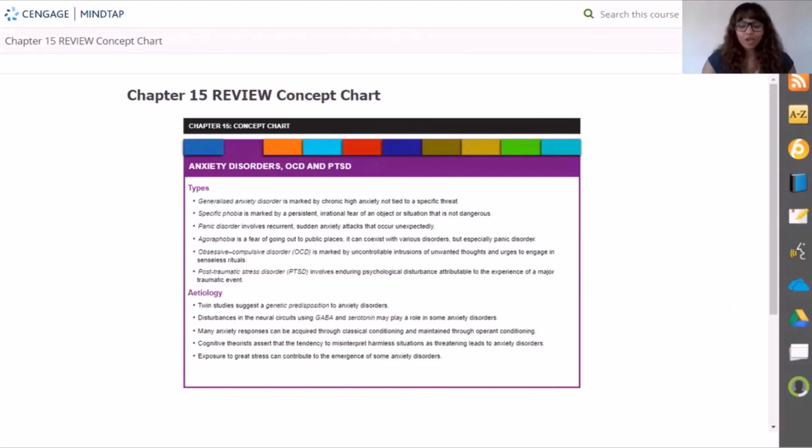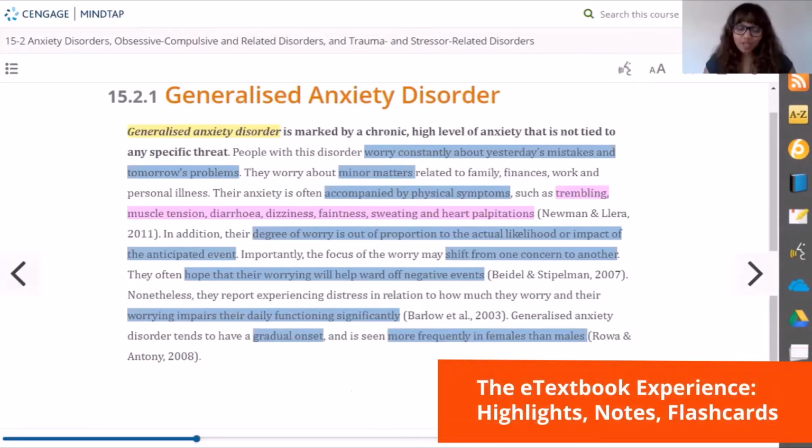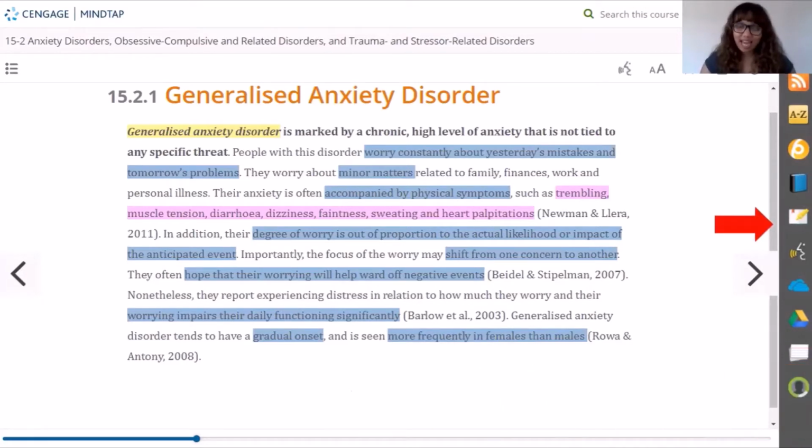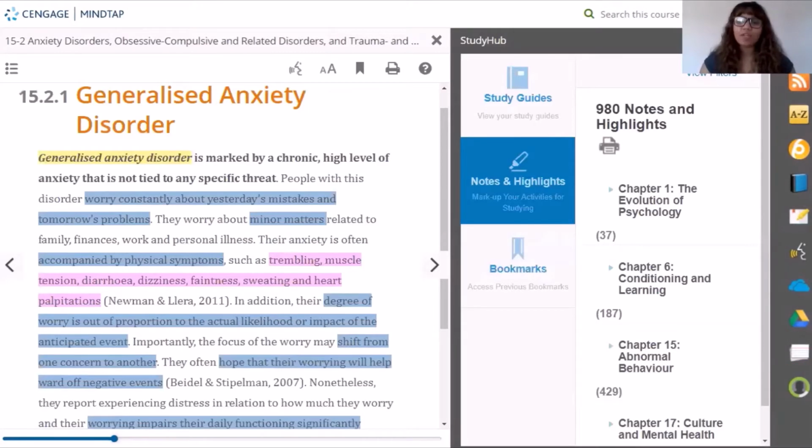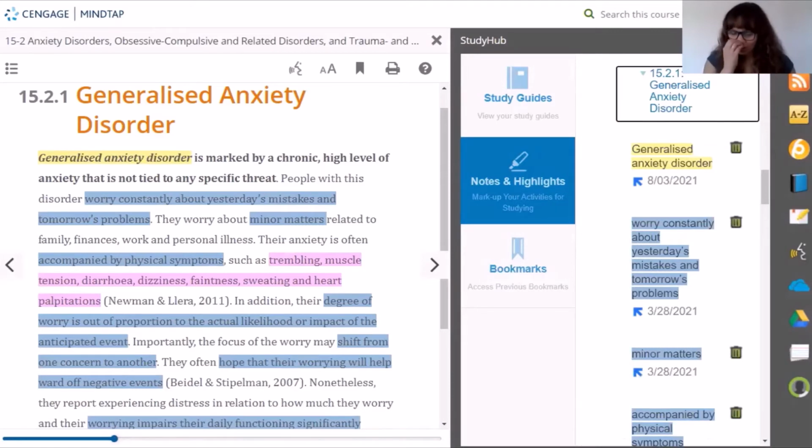Now, I'm going to quickly show you how the book works and give you some tips that I found useful for my studies. As you can see from my colorful screen, I really like to make use of the highlighters, and I like to use different colors to group different information. And a cool tool you can use if you make use of the highlighters is the Study Hub. In the Study Hub, when you click on Notes and Highlights, you can actually see all the things that you've highlighted and have made notes on.